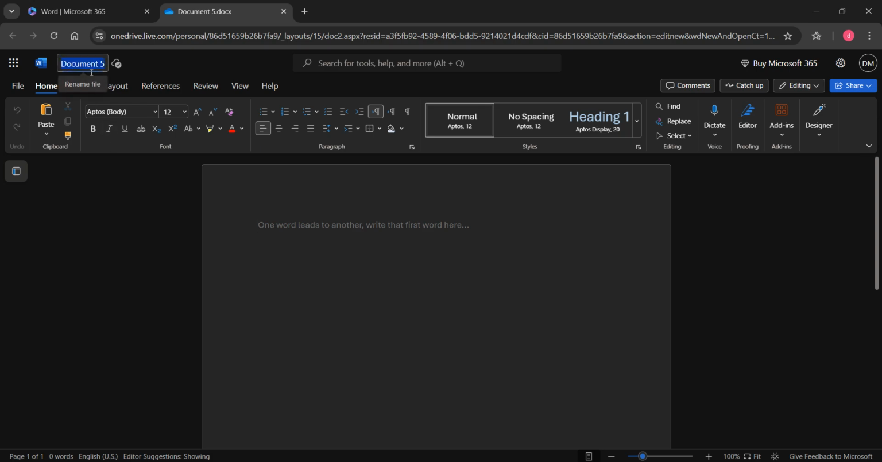From here you can rename it. I will teach you there are a couple of ways to rename your document. You can rename it from here as well. So this is your document name. Then you have this cloud icon which shows the location where this current document is saved. In my case it is on OneDrive inside the Documents folder.